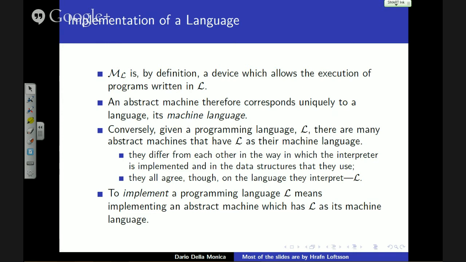On the other hand, for a given language, you can implement several abstract machines. They will behave the same if you think in terms of what they compute, the output that they will give, but they can be implemented differently, with different algorithms and different data structures. So the correspondence is 1 to n: one language, several machines.